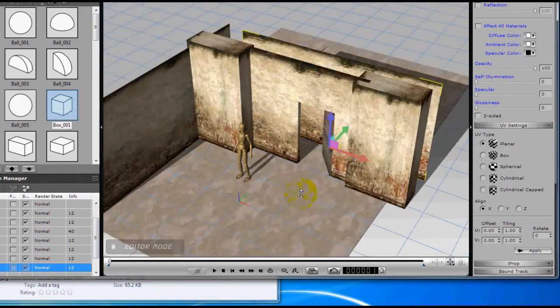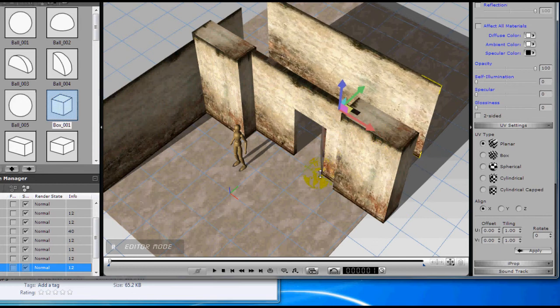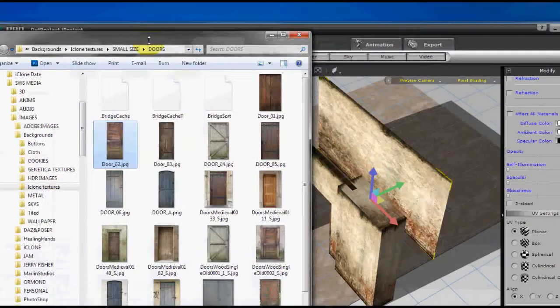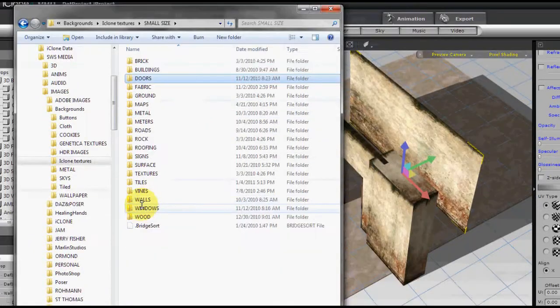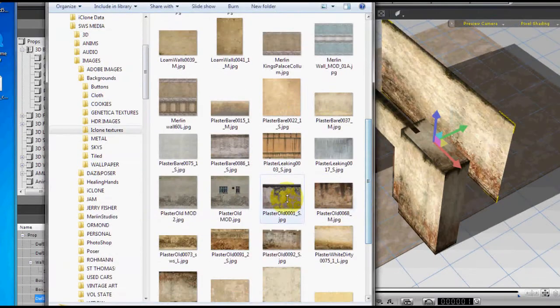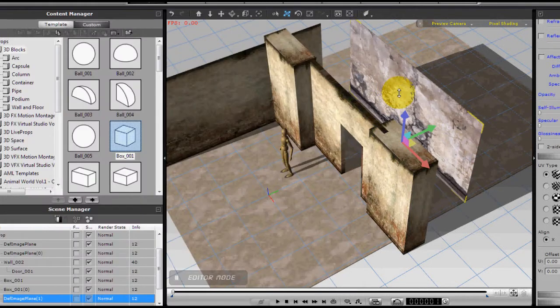And let's get a different texture for that wall. Let's go down to our Explorer and let's look at our walls. And here's something interesting. Once again, you don't have to hold Control down. We're just going to drag the texture onto the surface of that object. And there it is. So now we have a wall texture on the back wall of our room.